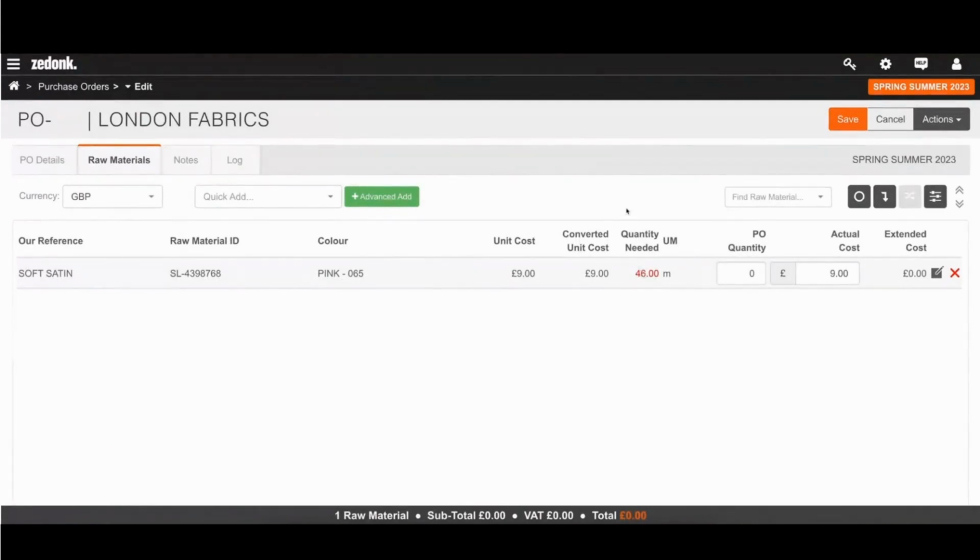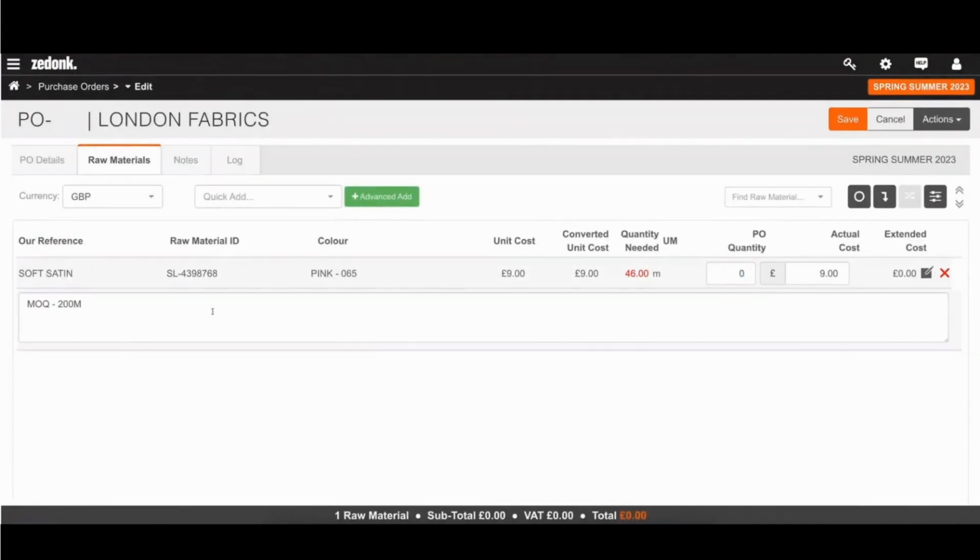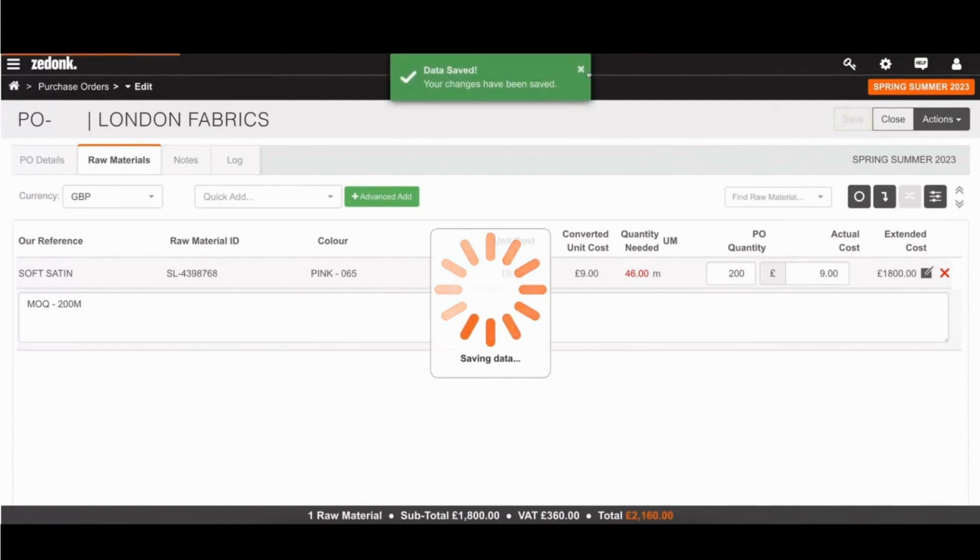So the system's telling me I need 46 meters, and that's fantastically created that because it knows what I have in production for those products, for those sales orders. So I'm going to enter in, or let's actually have a look at the memo card. I know that I need 200 meters, or my supplier is going to reject that. So that's why it's important to use the memo card. And I can enter in a quantity of 200 meters for this purchase order.